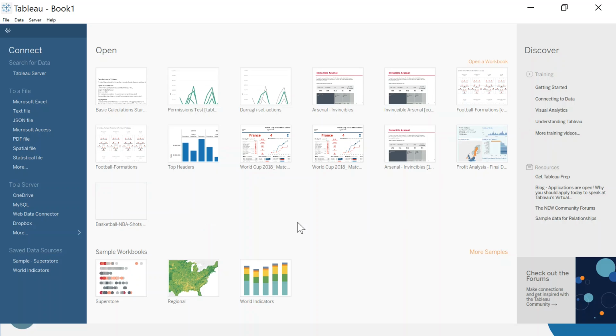So when you land on the homepage here of Tableau itself, this is the desktop application that I'm using here. If you're using Tableau Public, it might look slightly different. You won't have the same access to some of the data sources. But again, for the purposes of this tutorial, everything should be there that you can follow along.